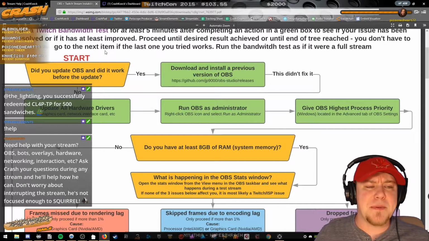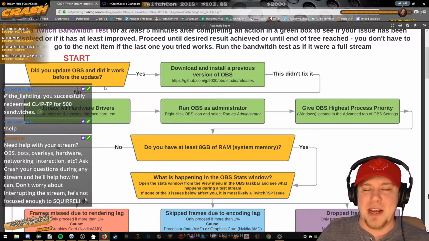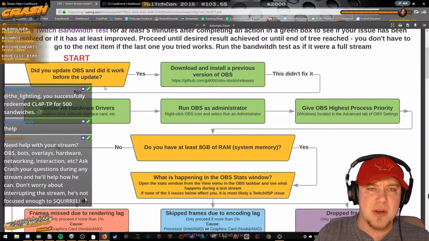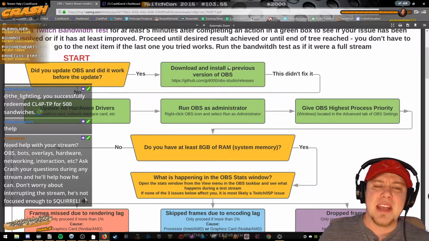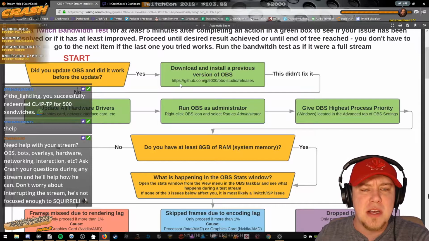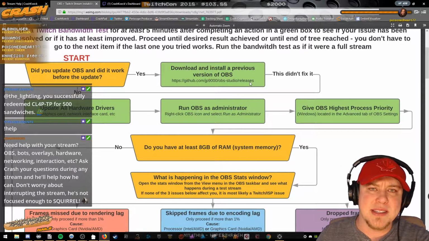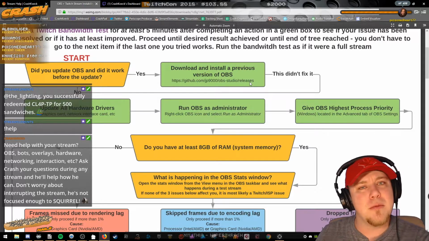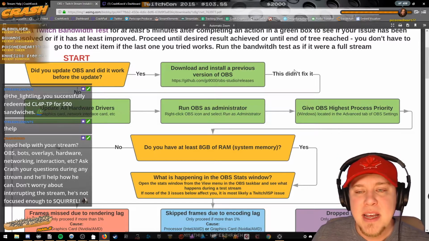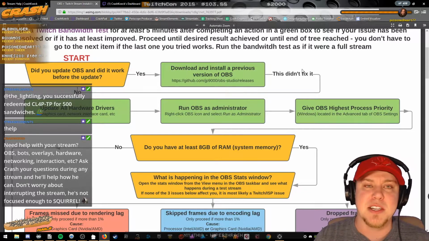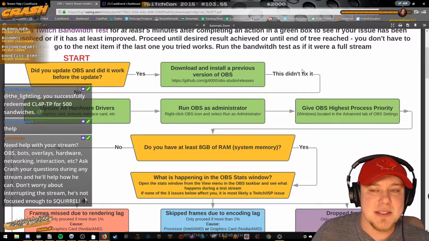Let's start. Did you update OBS and did it work before the update? Seems like a simple question, but so many people just go, oh yeah, that's right, I did update it. So, if it was working on the previous version, go to this website, github.com, JP9000 OBS Studio releases, and download the previous version and try reinstalling that to see if that helps. If it does, awesome. Sometimes there's bugs with the new hardware. It's tested quite a bit, but sometimes there's bugs.